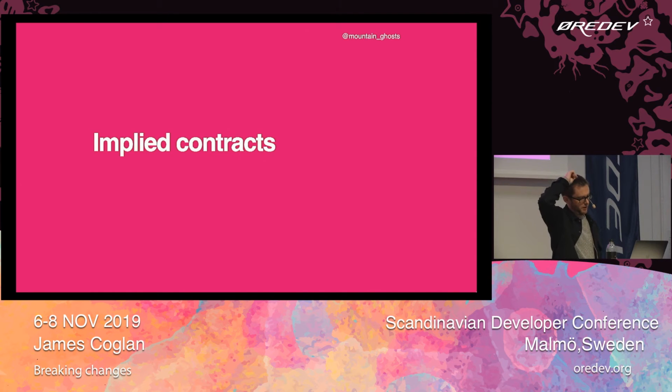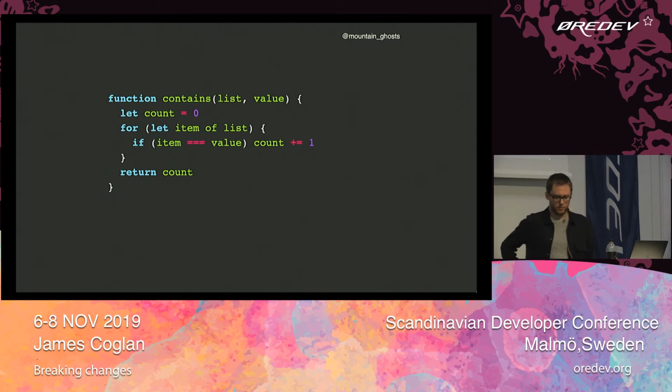So I've talked a lot about return values. When we call functions, we get values back, and we depend on certain elements of those return values. But there are also contracts implied in the arguments that our functions take. So for example, this contains function. The intent of it is to take a list and a value and return how many times that value appears in the list. So one implementation of it is that we'll use a for-of loop, and for each item in that list that is equal to the value that we passed in, we'll increment a counter and then return that counter.